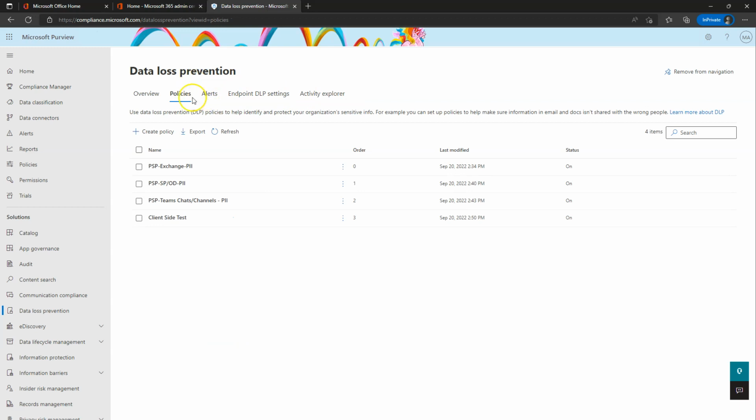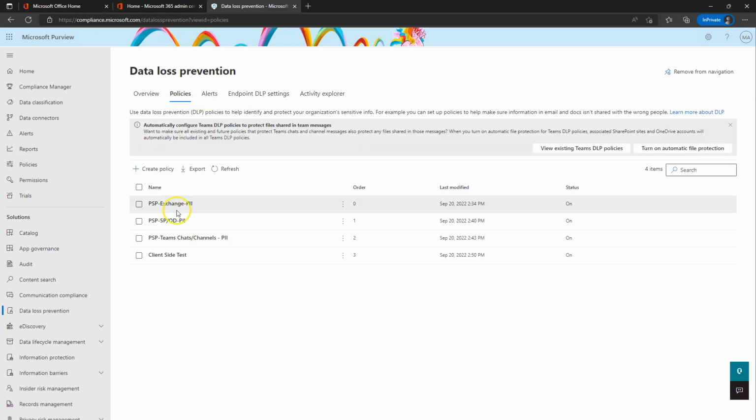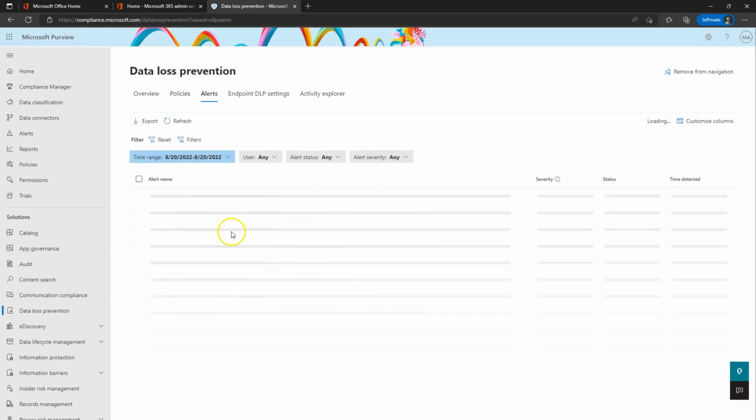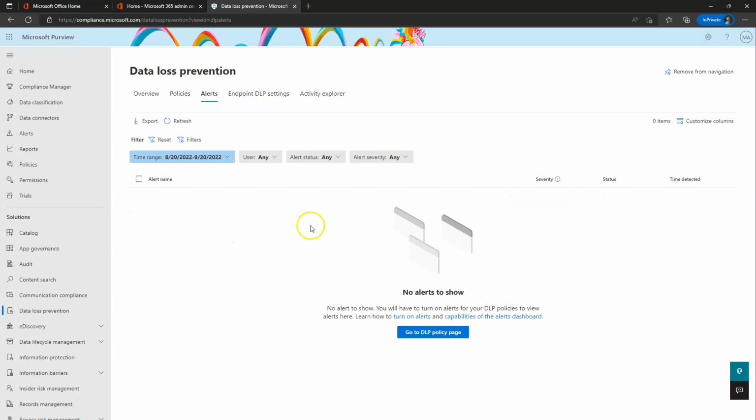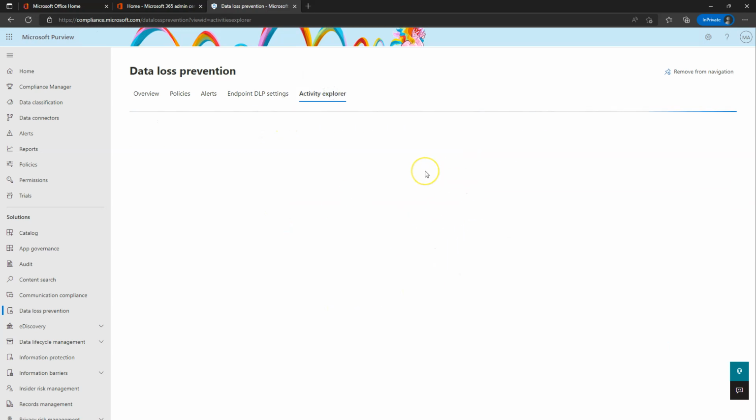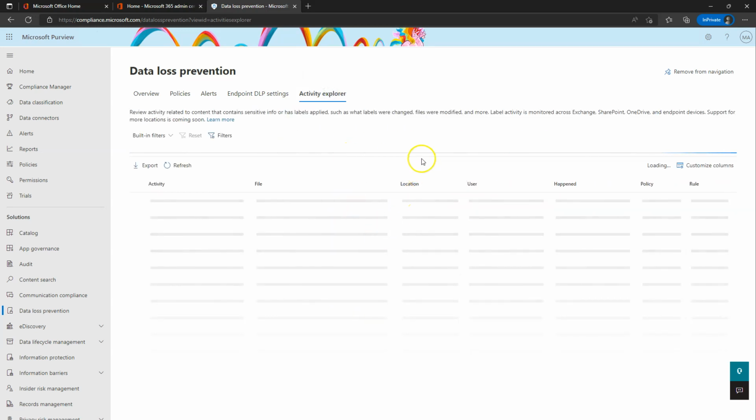All right, we have covered the policies. We have created policies. Just the 3 is all you need. You don't need to do the client-side test. Alerts, we will see alerts over here when they get triggered. Right now, we don't have any, of course, but we will see them. And then we come over here to the Activity Explorer. This is the last piece that we're going to talk about here in this particular section.